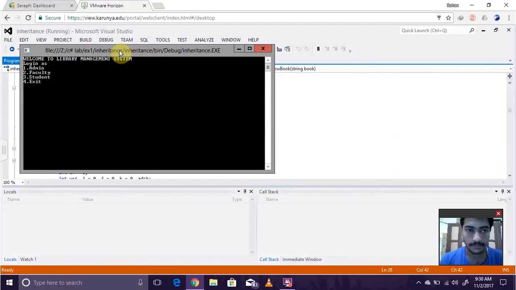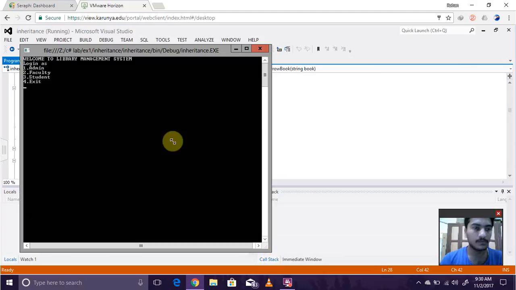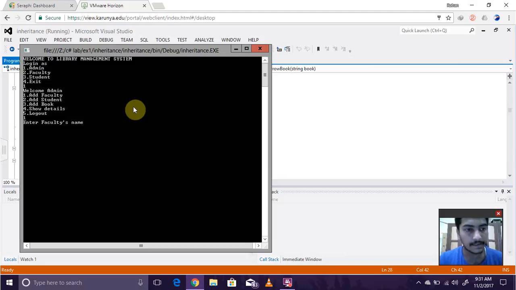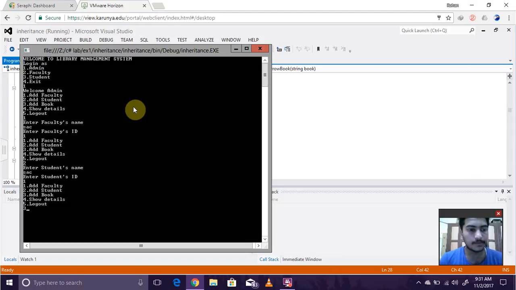Start. Now log in as admin. Add faculty. Faculty name is given, faculty ID 1. Now we'll add a student. Add student, student's name, student's ID. Now add a book. Book's name is given, book's ID is 1.